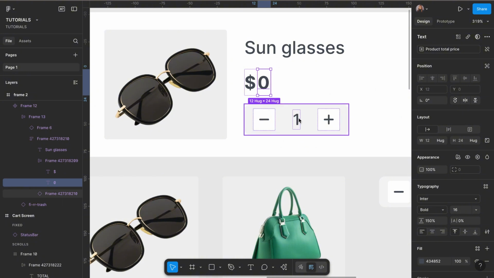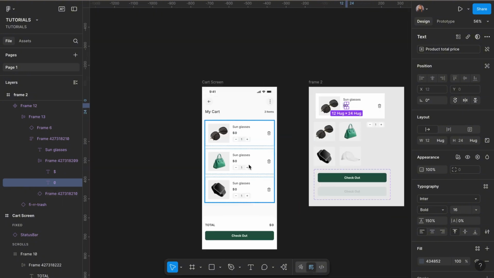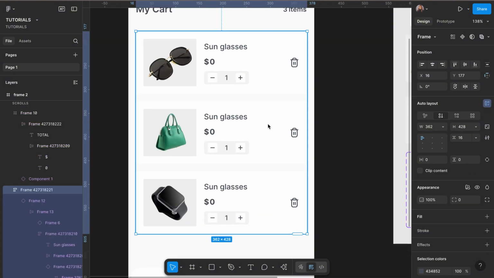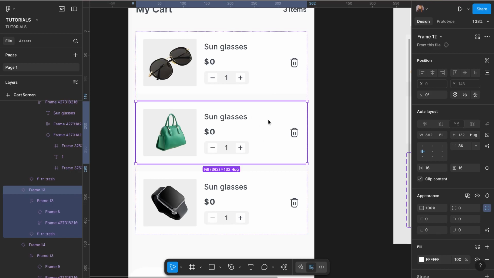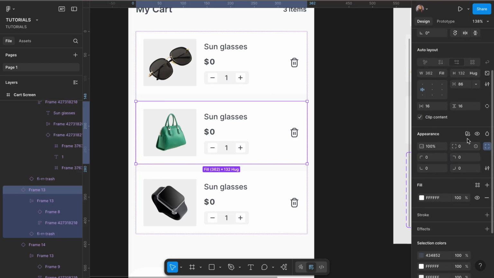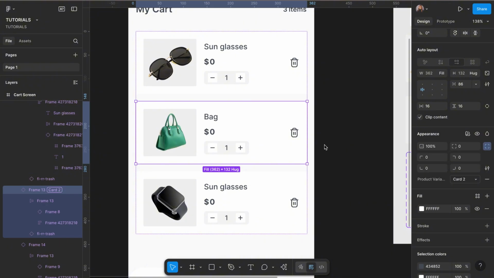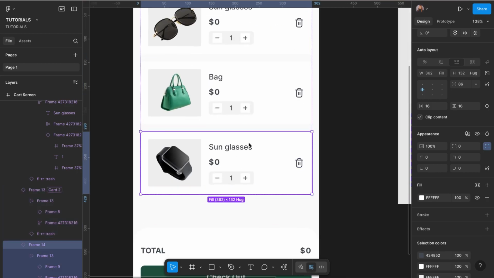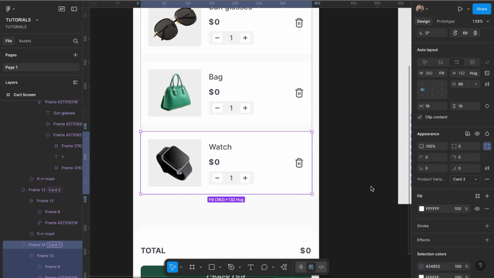Now, we've already assigned this. So what we have to do now is I'll click on this, select this card, which is the card two. I'll come over to this appearance section and you see apply variable mode. When I click on it, you'll see the modes we've created, right? So I would assign this to card two and it has changed. I'll select the third one and I will assign it to card three.